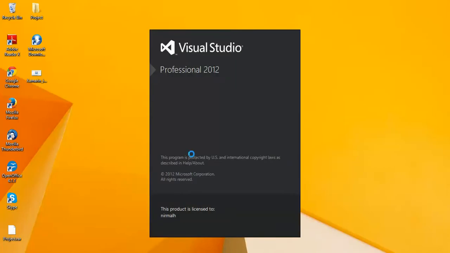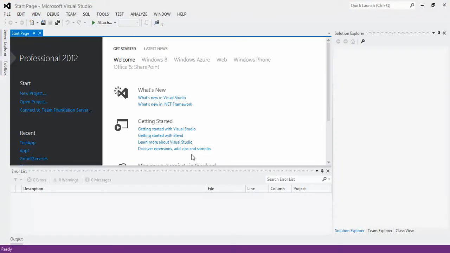Hi, I'm Nirmal. I'm just trying to present the Visual Studio and the Xamarin Build Host connection. I mean, how to establish a connection between the Xamarin Build Host and Visual Studio. So, in order to do that, I need to open Visual Studio.